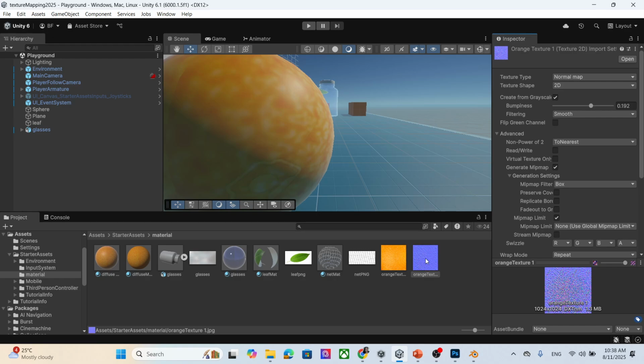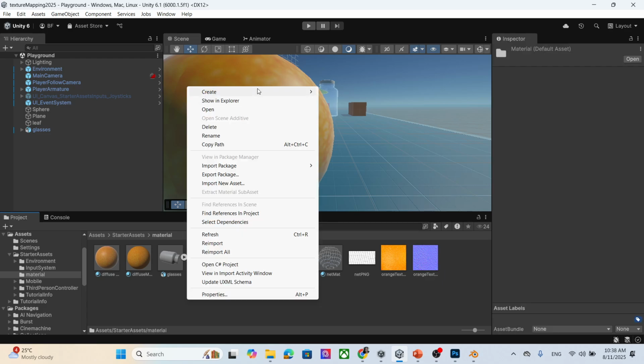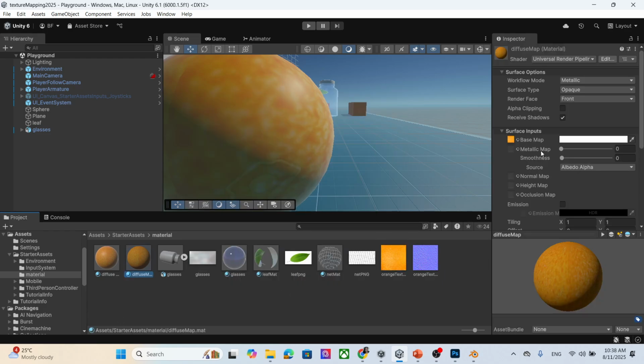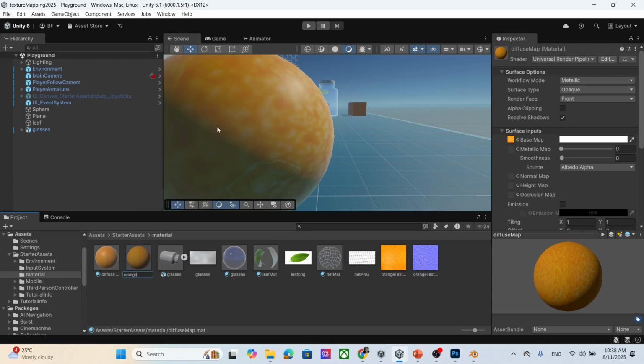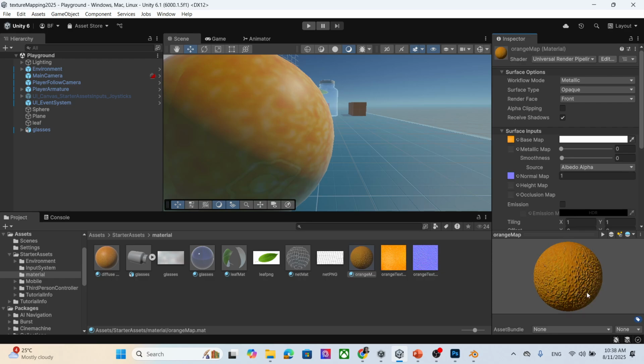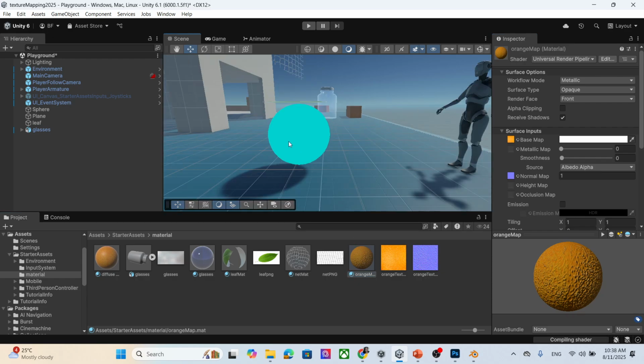After you get this image, go to the orange here. We rename it as orange texture or orange map. You will see the slot for the normal map here. Drag and drop this one to your normal map slot. Now you see the effect will look like this, and you drag and drop it to your orange.